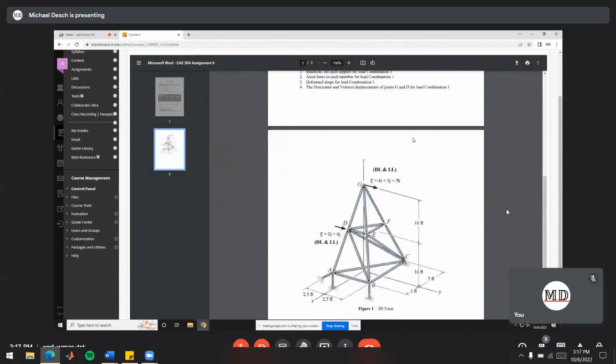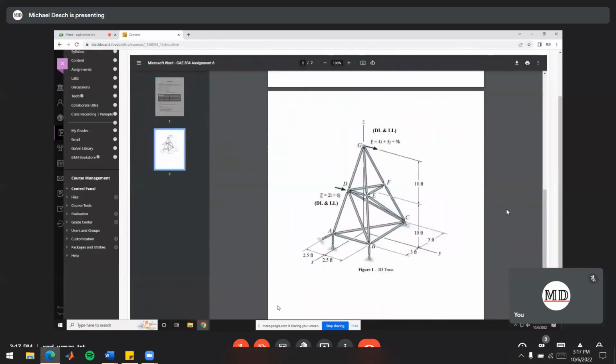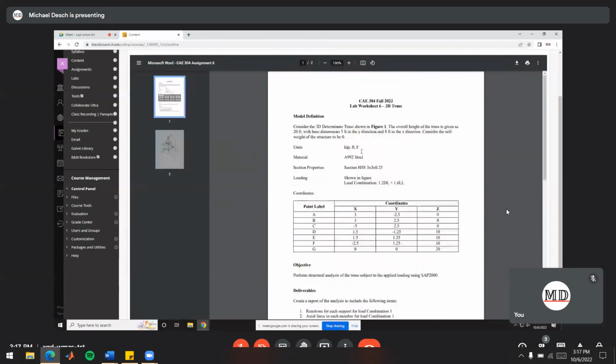So we scroll down. We've got a picture of the truss we're going to be doing here. If you recall, you might have seen this one in the textbook. So we're doing one of those problems. I added some loads on there. But we're going to be analyzing this one today. I think you guys had a little bit of experience doing 3D trusses in class already.